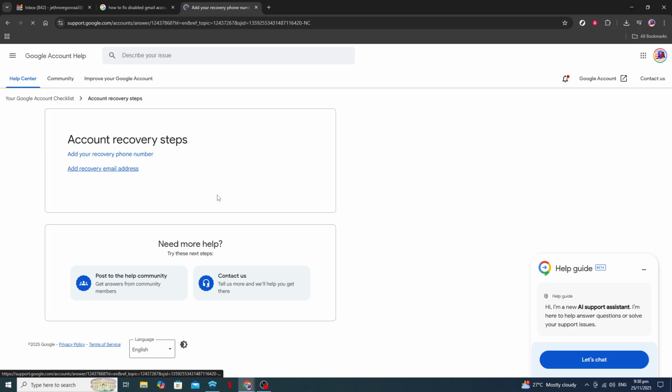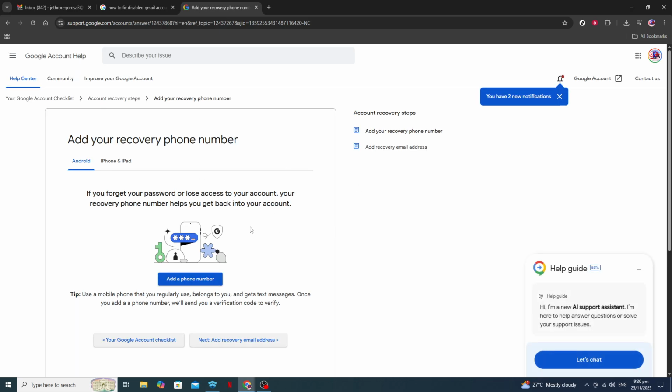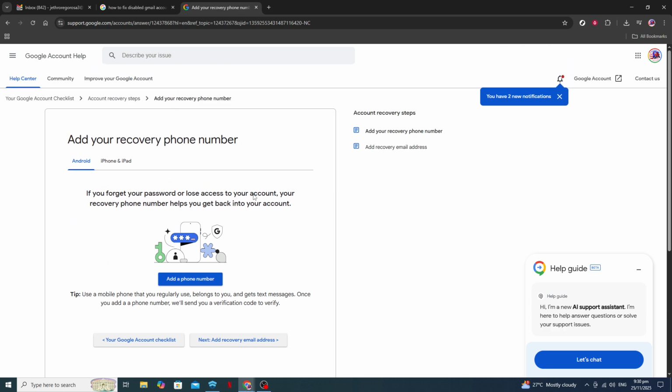And there you have it. You've navigated through fixing a disabled Gmail account with a little help from Google's resources. I hope this walkthrough helped clarify the steps and provided you with the confidence to handle this process smoothly. Keep these tips in mind to aid in protecting your account going forward.